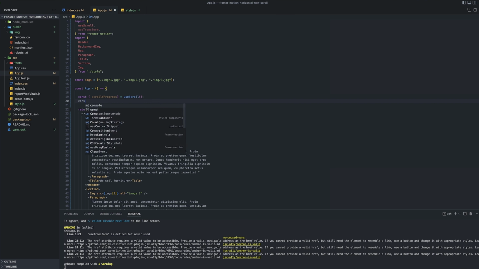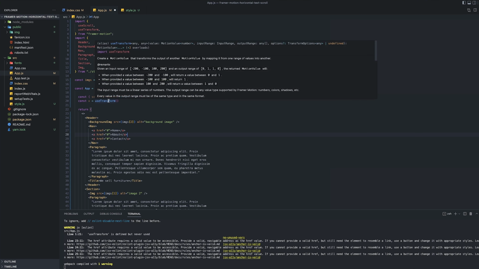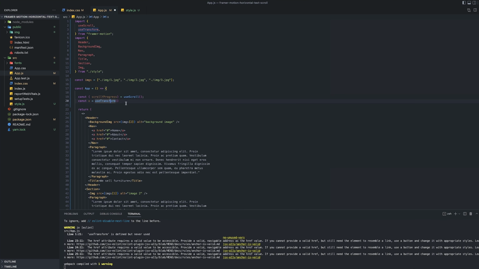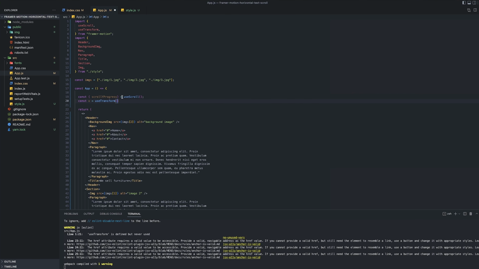And then I just want to do const x, because we're just going to be animating the header on the x-axis, equals useTransform. And useTransform takes 3 arguments. Well, it does take 4. It takes an ease as the 4th property, but we don't actually want to use that. And I'm just going to pass it through the scrollYProgress to begin with.